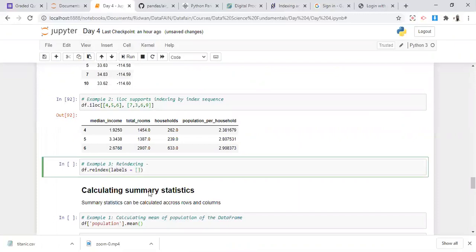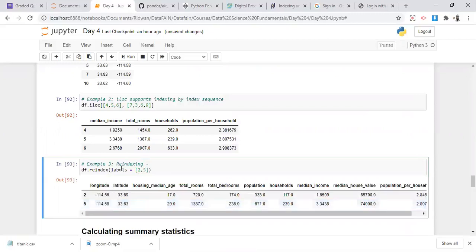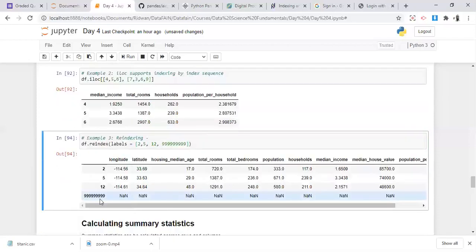So say we want index 2, index 5. So we'll run this and we get items at index 2 and 5. So if we want more, we'll pass it in. Let's pass in 99999. 99999 is obviously bigger than the number of items we have. So what it simply does, it still returns 99999, but it fills it with none.